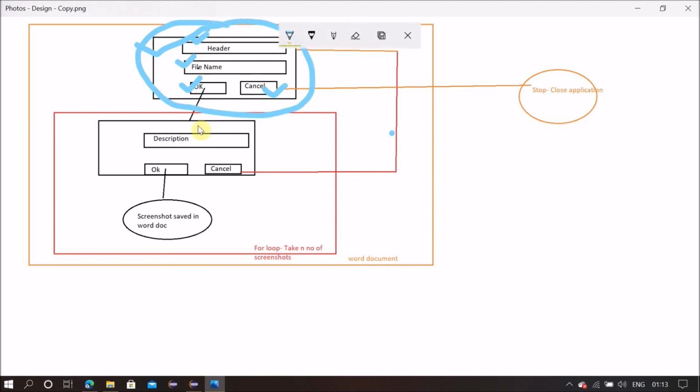So in the next video we are going to create another pop-up that will be used to take the screenshot and put it in the Word document, and we'll put it inside this for loop.